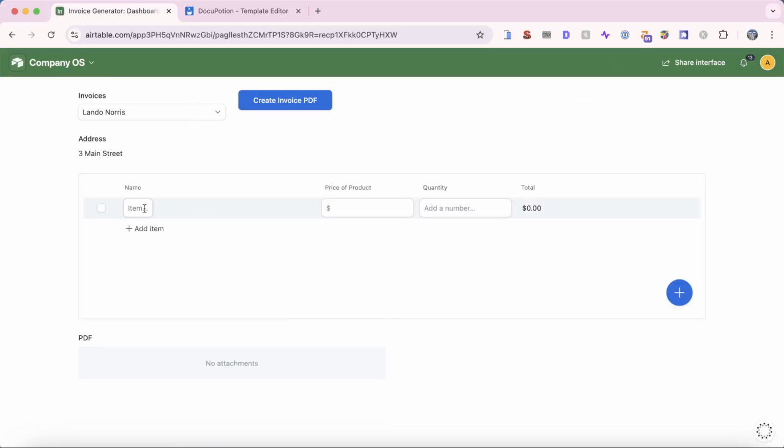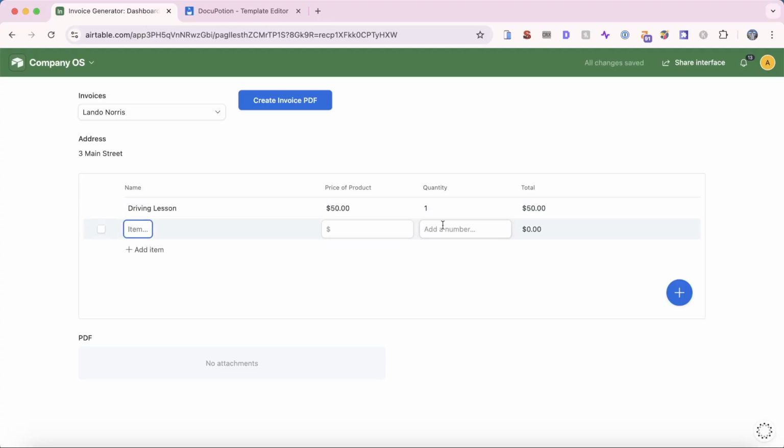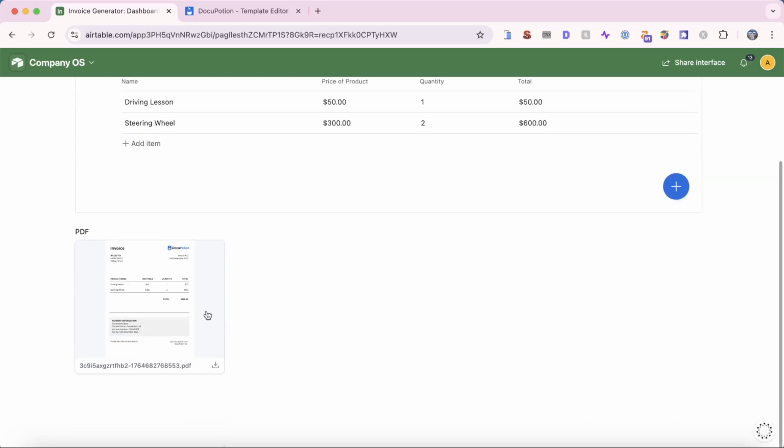But yeah, for Lando Norris, let's say you wanted to add in an invoice for a driving lesson, and that would be the bargain price of $50 for one, and another item, let's say a steering wheel, and that's slightly more expensive at $300, and you bought two of them for some reason. Then if you clicked on the create invoice PDF button again, we're going to get a custom PDF just for Lando Norris. Let's open that up.